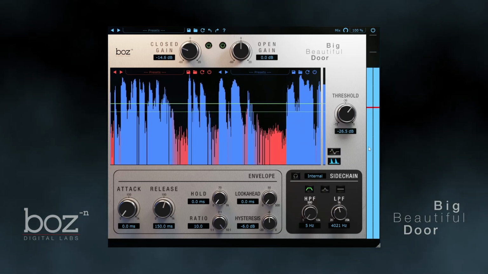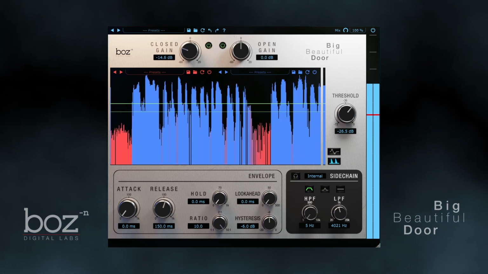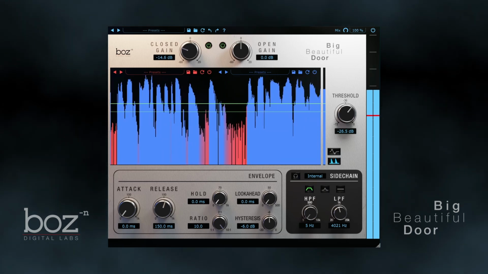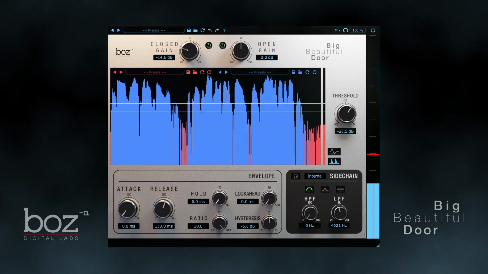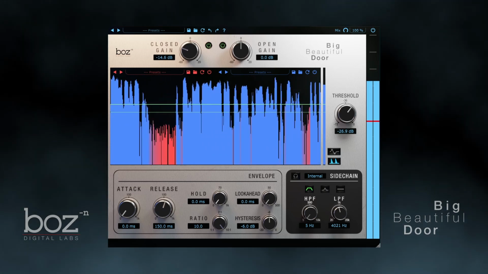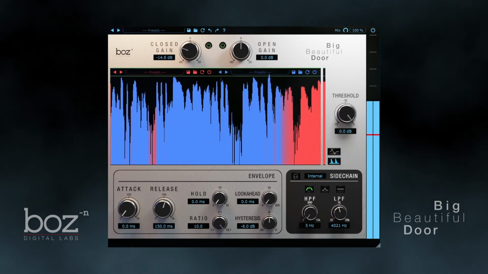When your sound level peaks above the threshold, the gate is open. When it drops below the threshold, the gate is closed. This graph shows the incoming sound level. It turns red when the gate is closed and blue when the gate is open. The first thing you do when you open up Big Beautiful Door is set the threshold so that the sound you want to hear is above it and the sound you don't want to hear is below it.